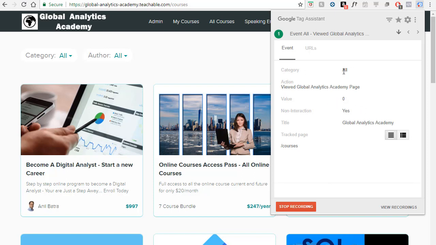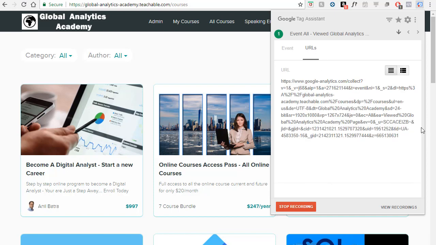It's passing the category value as all, action as viewed Global Analytics Academy page, value 0, non-interaction hit, and the title. I'm assuming you're already familiar with event tracking in Google Analytics. If not, I suggest you read about it so that you know how the events get tracked. As a result of this tracking, there is a URL that gets called on Google Analytics, so you can see what that call looks like by clicking here.